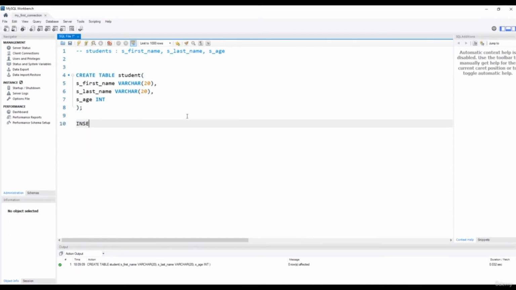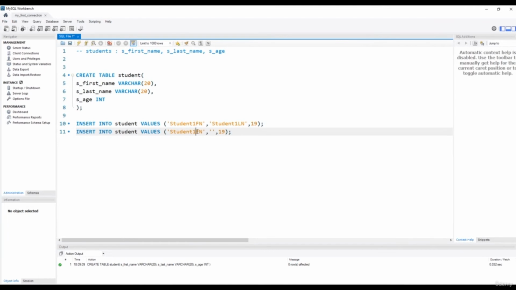We will write insert into student values, and here we will provide a text, and a number. We will do that 2 times. Student1 fn, student1 ln. We will do the same for the second student. We will run these 2 queries and let's select everything from our student table.